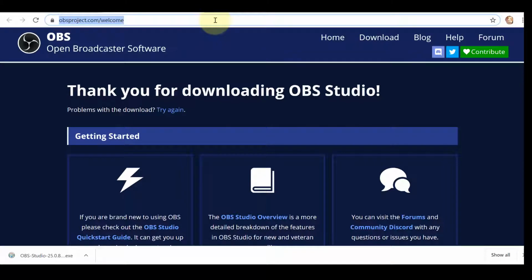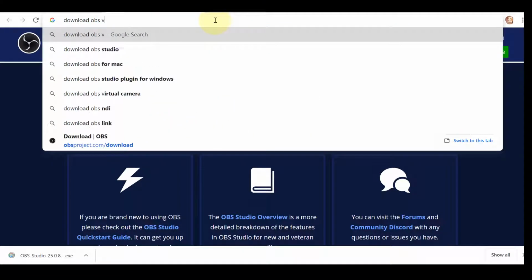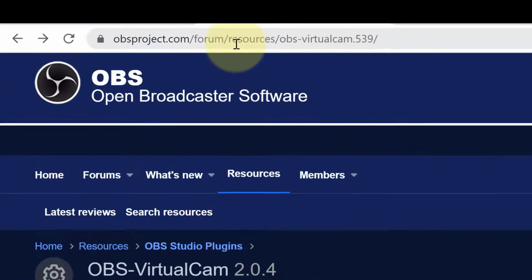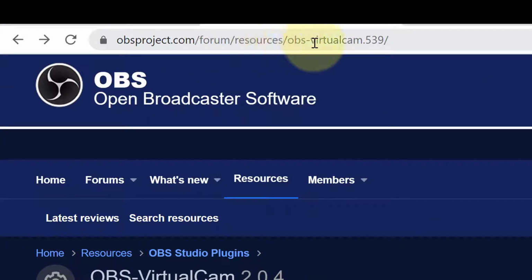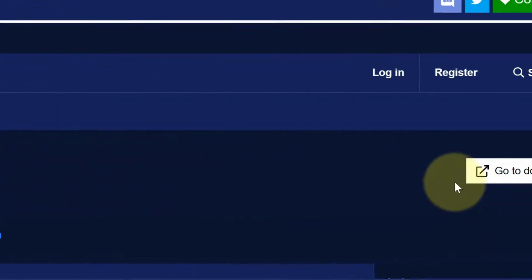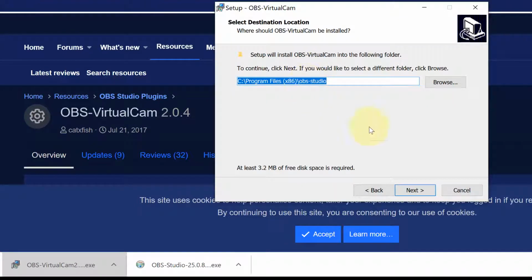So I've installed OBS. Next, I'm going to Google download OBS virtual camera. So I'm at obsproject.com/forum/resources/obs-virtualcam.539. And here's OBS Virtual Cam. I'm going to click Go to Download. And I'm going to install the camera in the same folder where I installed OBS. And it defaults to the same folder.